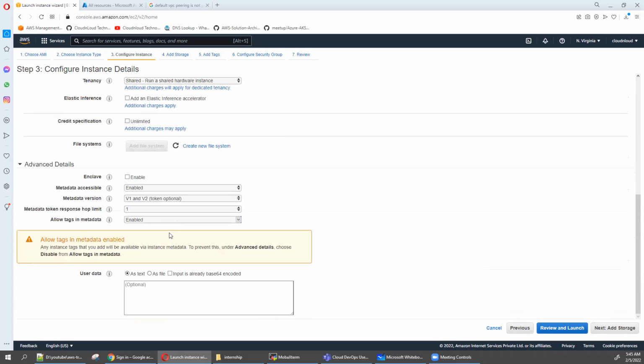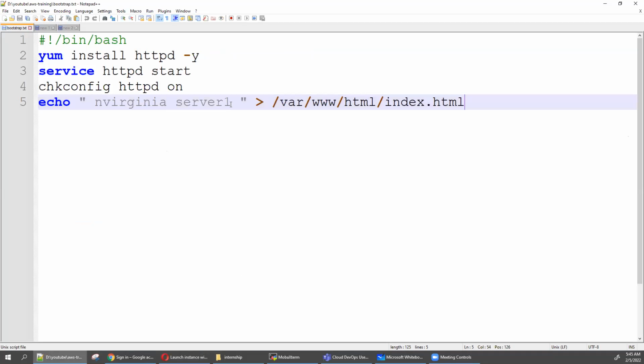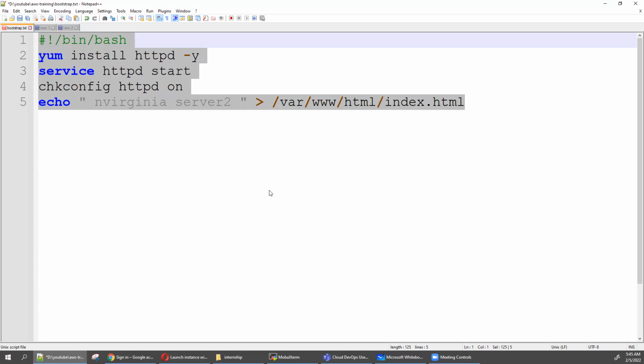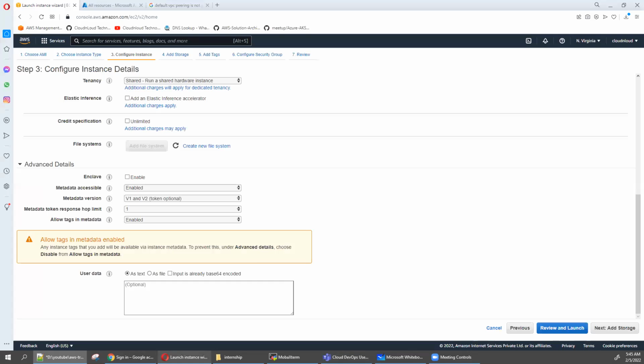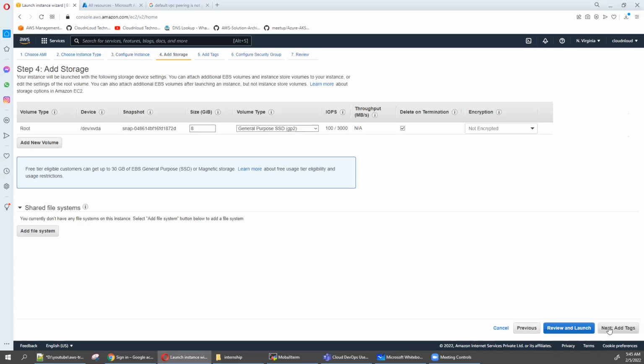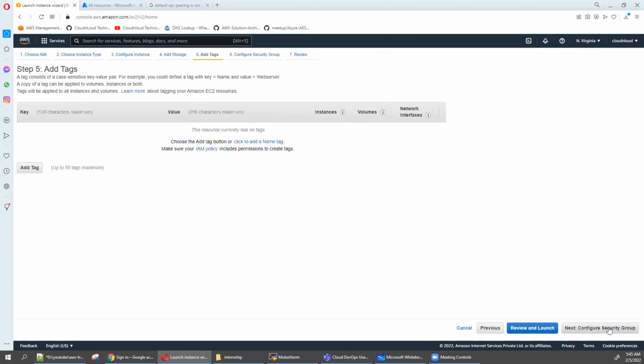So I'm going to bootstrap. As I explained, I'm going to change this because I need some small difference. Otherwise, from my website, I cannot classify from which machine or which location the request is coming. So I'm going to copy this, because you need to make sure at each and every level. I'm just going through add storage, add tags, security group.